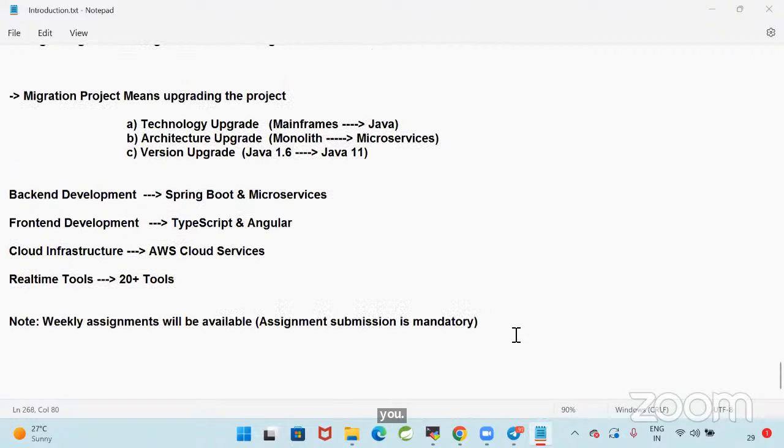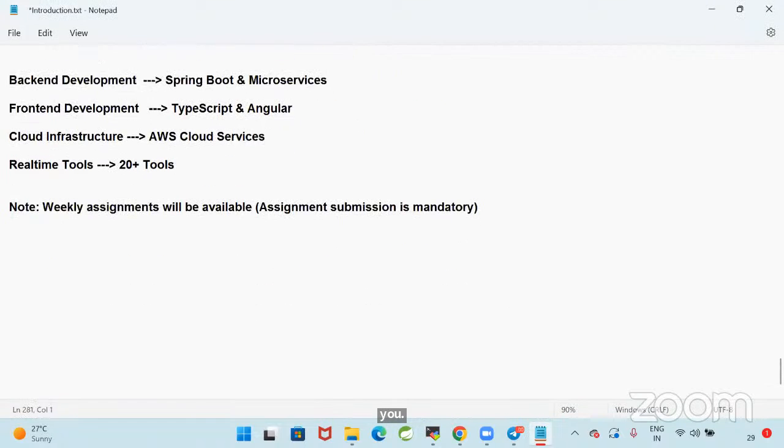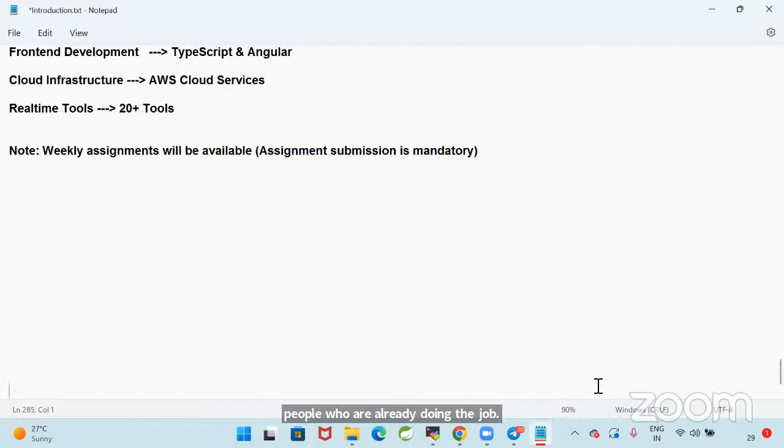And remember, the people who are already doing a job, you also need to submit the assignment. Don't think, "Sir, I'm already working in the company, do I need to submit the assignment?" If you are already working, that is a different story. You have to submit the assignment. Weekly submissions are mandatory. Good.